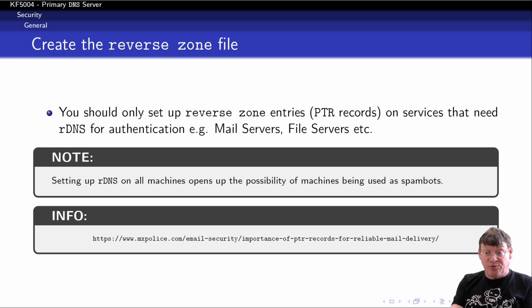because what you could end up inadvertently doing is allowing machines to become part of botnets or some other kind of infrastructure that is dependent on rDNS for authentication. So it needs to be done very sparingly. So the only records you would generally find in there would be PTR records for services that are using rDNS authentication. We'll be using that technique when we start looking at file systems later on.